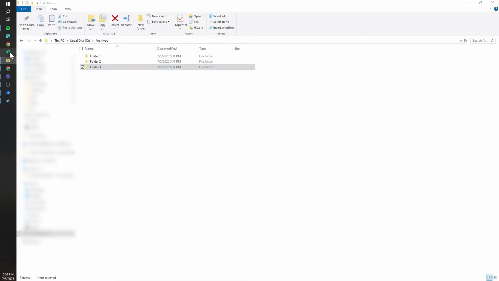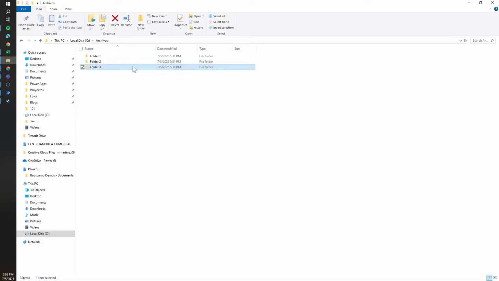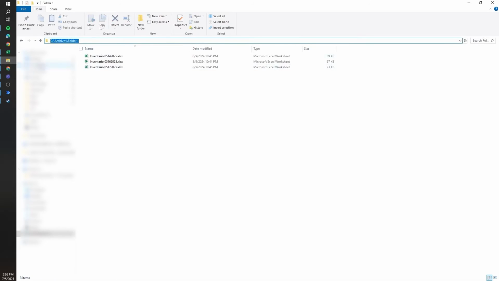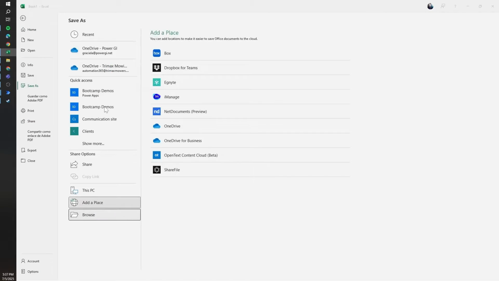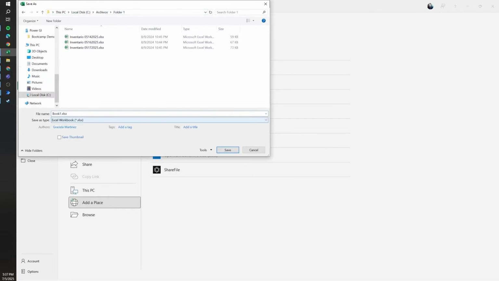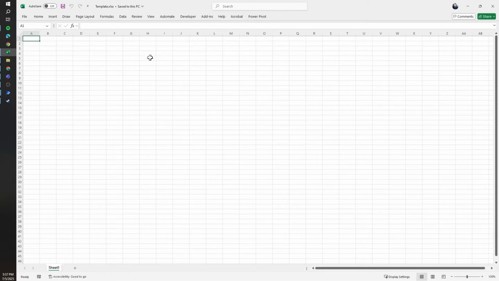So for that, let's open a new Excel file and let's save it, for example, for now in folder 1. And we're gonna call this file just template. And the first thing we are going to do is create a tab that is called path. And then here we're going to add a new table that has a column name file.